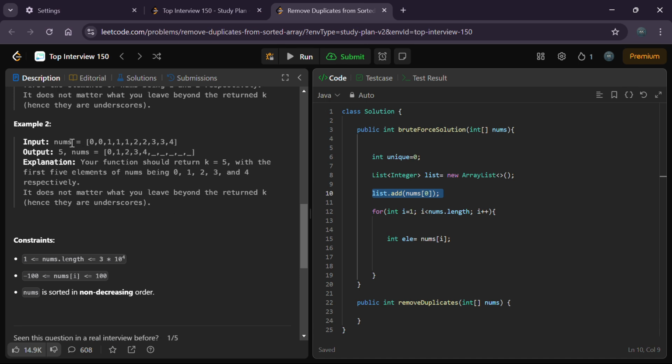So consider this example 2. The list contains the value, the first element is 0, right? And we add it into the list, and we are iterating from 1 to length of nums minus 1, right? So when we are at the first index we store this 0 into the element variable, and when element is not equal to the last element of the list we add it to the list. Initially we have a list with 0, and the incoming element is also 0, so we skip that iteration, right?